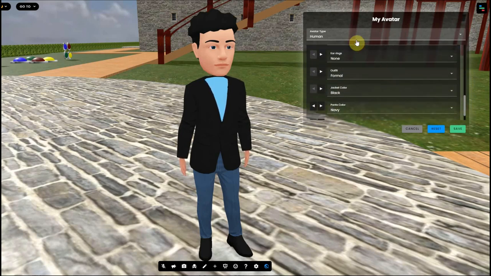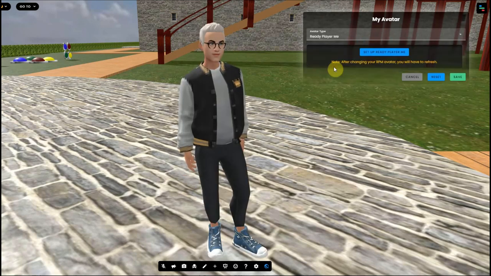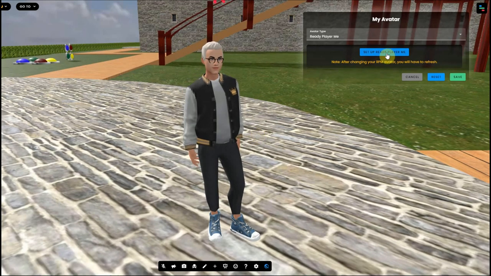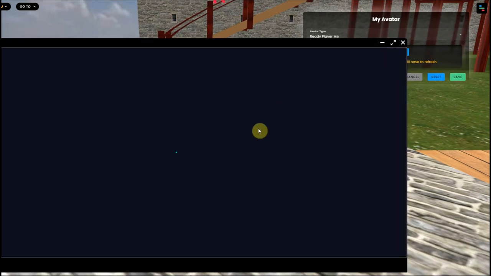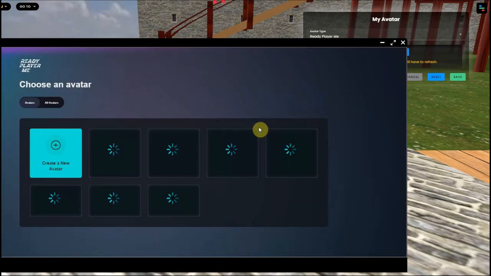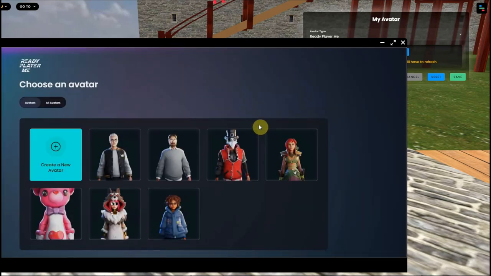And the last one is the Ready Player Me avatar. This avatar gets his information from outside of Frame. If you click on the button, it will open an extra window which connects to the Ready Player Me website, where you can create your own personal avatar. So you have to create an account there too. But don't worry, it's free.